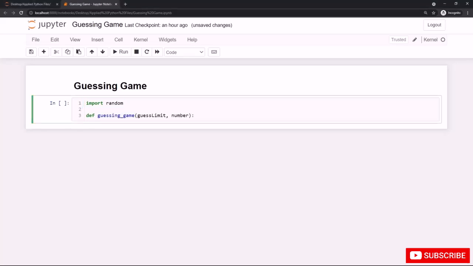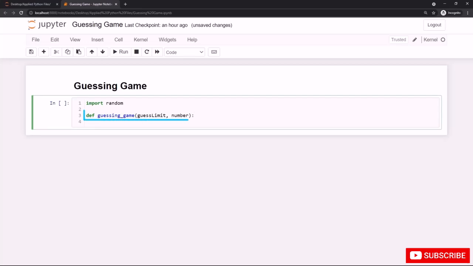By using the def keyword from Python, you can define a function, and we declared that function, and its name is guessing game. You can name it any name you wish, and it has 2 parameters or 2 arguments. In that case, the guess limit, you can name it any name also you wish, and the number. Number is the second argument here. We separate between them using comma, as you can see.